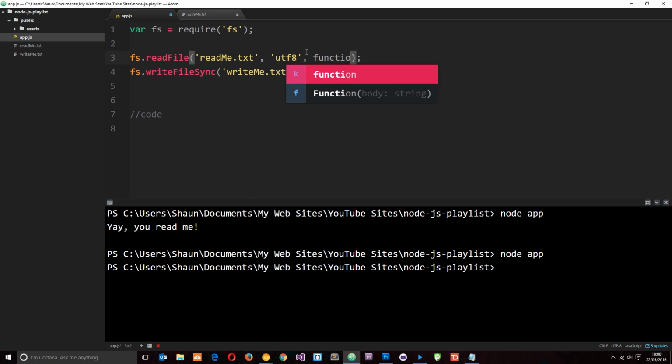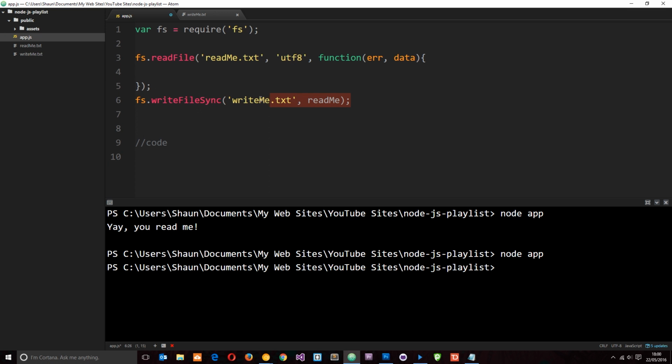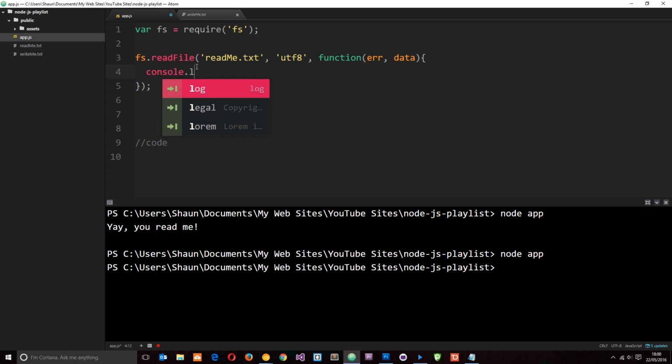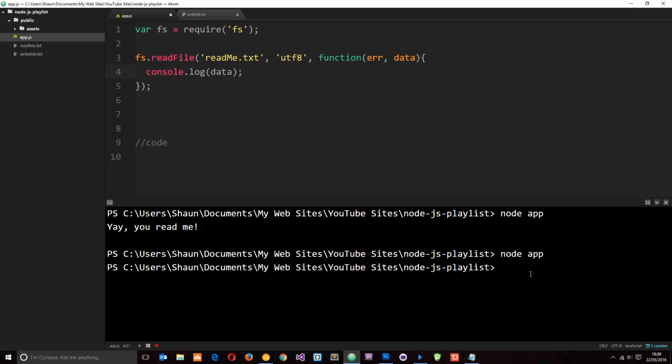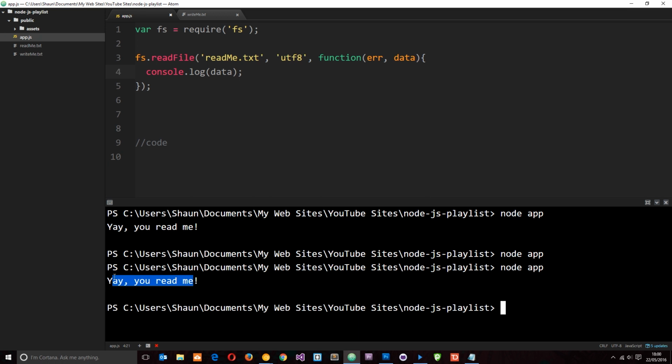So we'll pop a function here, and this function can take two parameters. First, an error, if there is one, if there's a problem with this method. And then second, the data that we retrieve, that we read from the file. Okay? So let's go ahead and delete this for now. In there, let's log to the console the data that we retrieve. Save that and run it again, node app. And we still get that contents. So it's still doing the same thing.